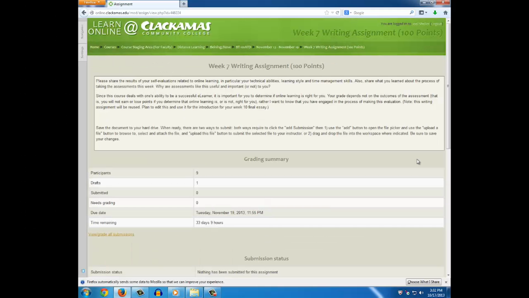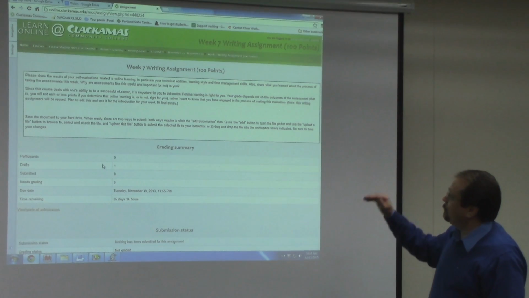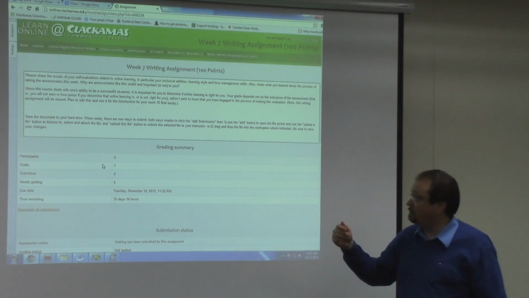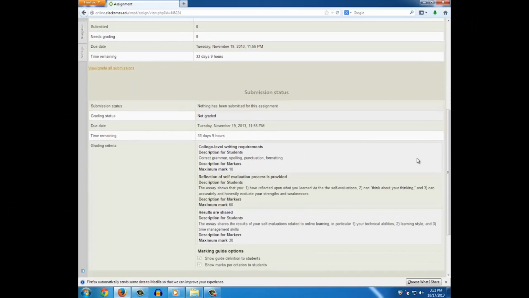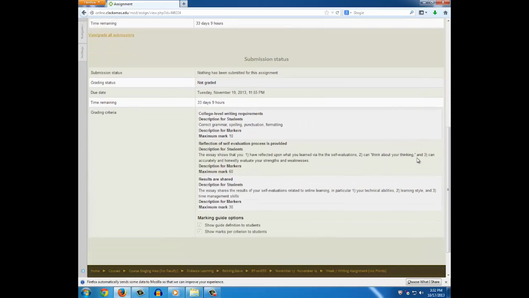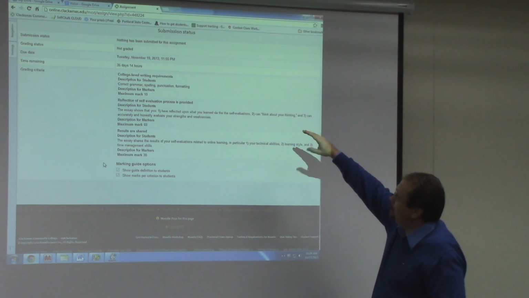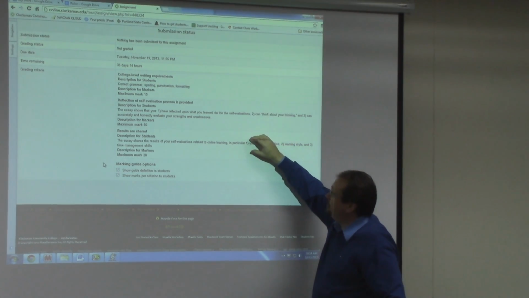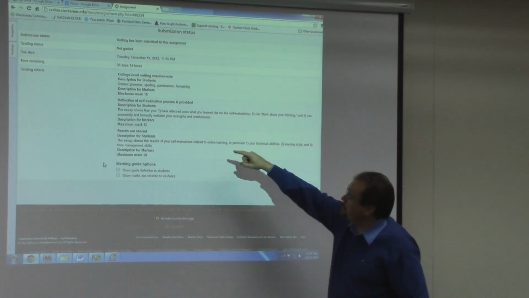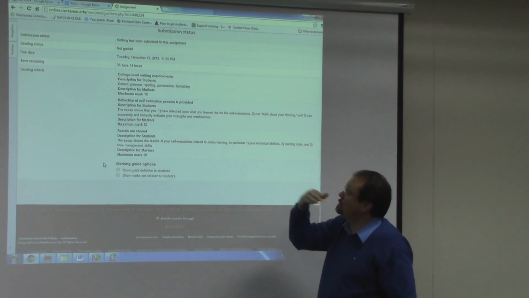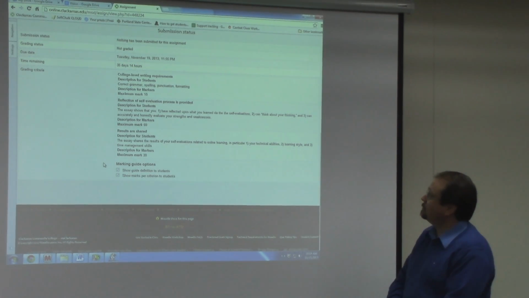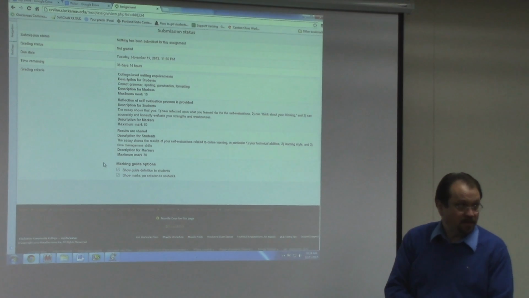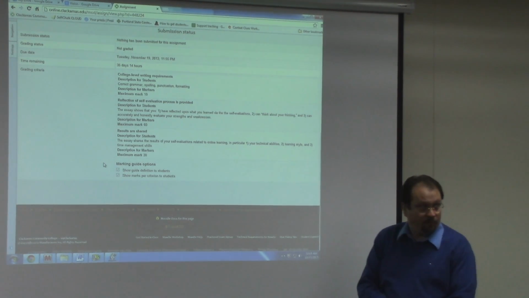So in this assignment, students are writing a journal entry to me where they're sharing the results of self-evaluations that they've done in the course. And I've created a checklist that goes along with this assignment. And the checklist looks like this. It describes the different requirements in a group, and there's a description of each of the different descriptions. And then it also shows the maximum marks for each area. So in this particular assignment, I want students to be using correct grammar, spelling, punctuation, and formatting, and that is worth 10 points.